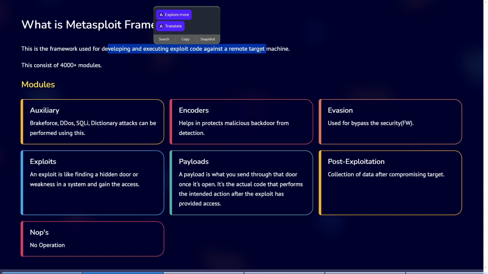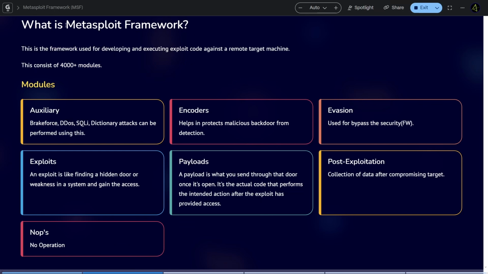And if you do not have any vulnerability, then you try to create your own payload, deliver it to the victim, and then execute it. We'll see all this step by step in detail. And this consists of 4000 plus modules.